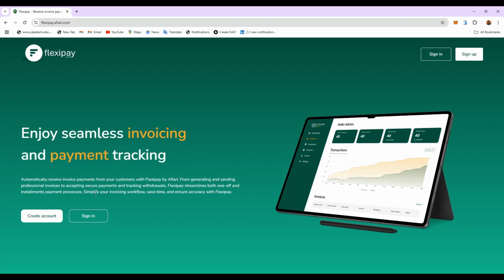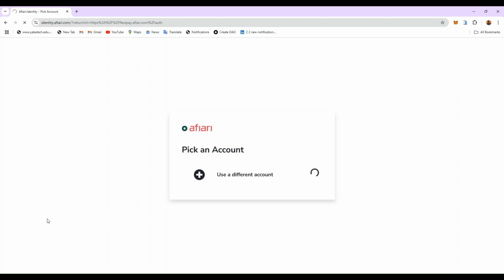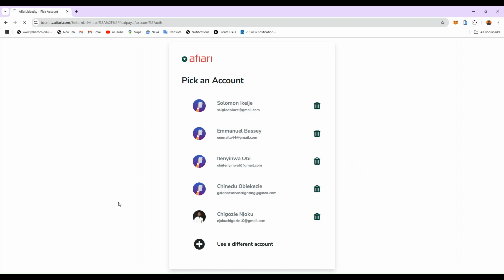So, the first thing that you are going to do is to create an account as a business owner. So you go to flexipay.afiari.com, then you click on create account. Then once you click on create account, if you do not already have an account with us on Afiari, it will verify that you don't have any account, and then it will ask you to sign up. But if you already do, it will bring up a suggestion for you to pick one of the accounts that you've registered with, and then you can sign in.